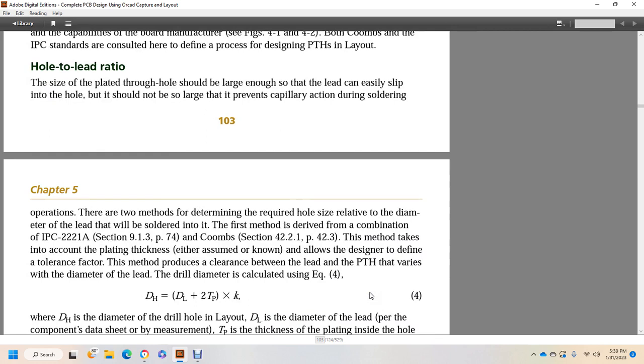The first method is derived from IPC 2221A, section 9.1.3, page 74, and section 4.2.2.1, page 42.3. The method takes into account plating thickness, either assumed or known. Always define the tolerance factor for the method, produced with the clearance between the lead and the plated through hole that varies with the diameter of the lead. The drill size is calculated in equation 4.